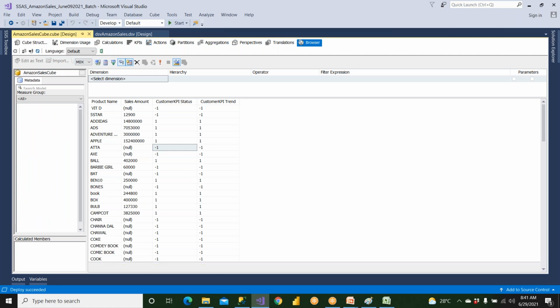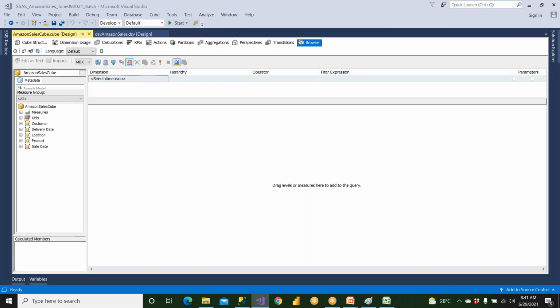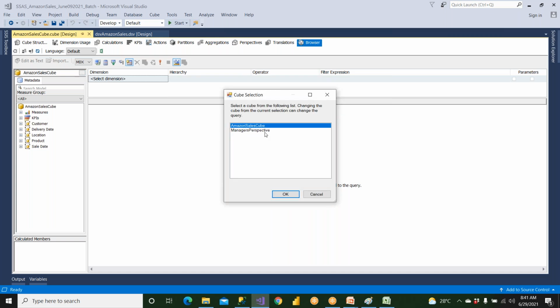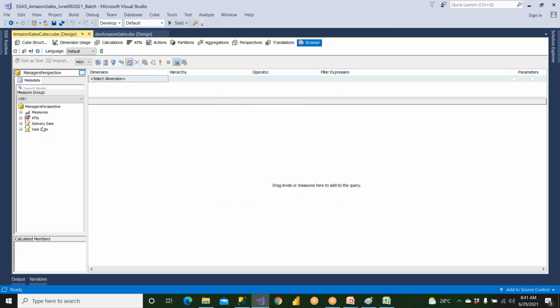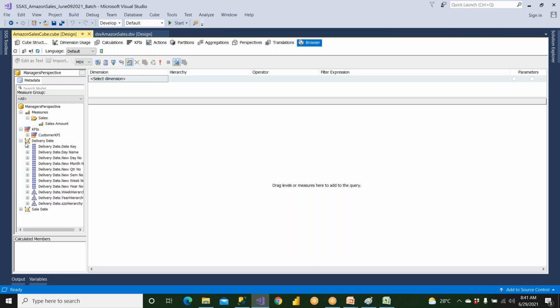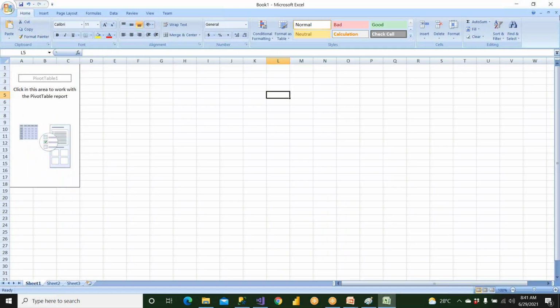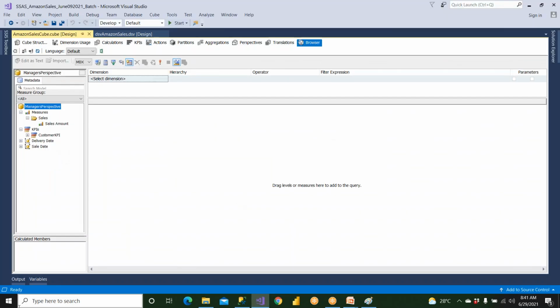Now always you need to reconnect. So now we are pointing to the complete cube here. Now, when you click on this, there is a manager perspective. Cube is also one perspective. I don't want to show the entire cube to everybody. I simply ask them to click on this. When they click on this, see, now all the data is not shown. Only sales amount they can see, the KPIs, delivery date they can see, sale date they can see, nothing else. Clear? So this is what you're going to be hiding. Let me go back. Let me disconnect. Let me go to Excel now.